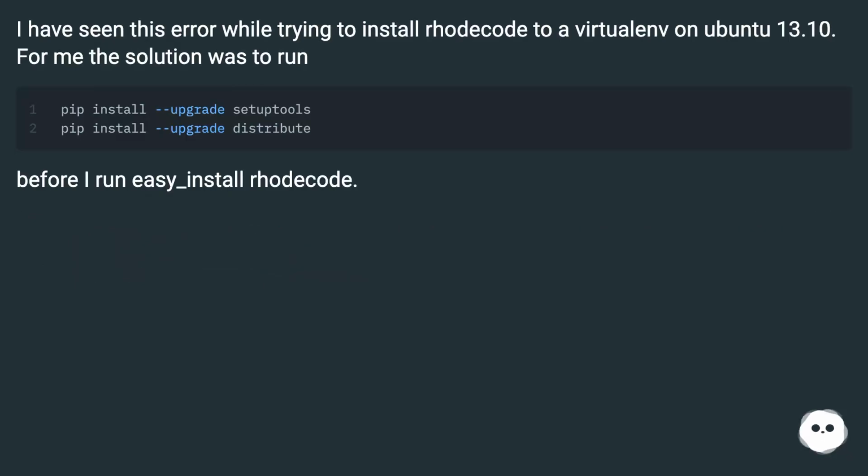I have seen this error while trying to install roadcode to a virtualenv on Ubuntu 13.10. For me, the solution was to run the following before I run easy_install roadcode.